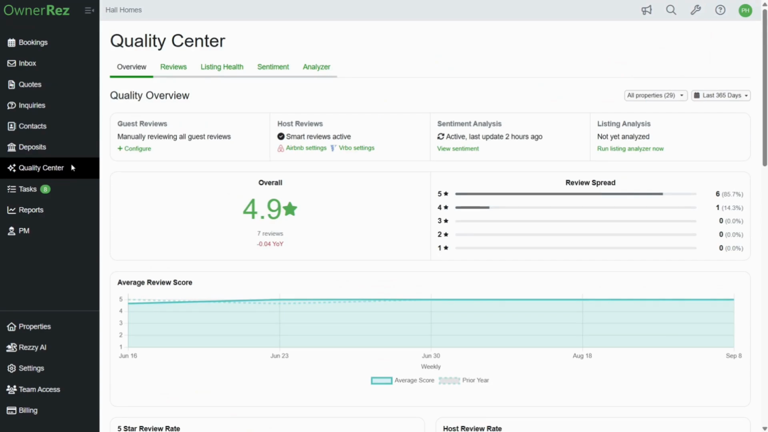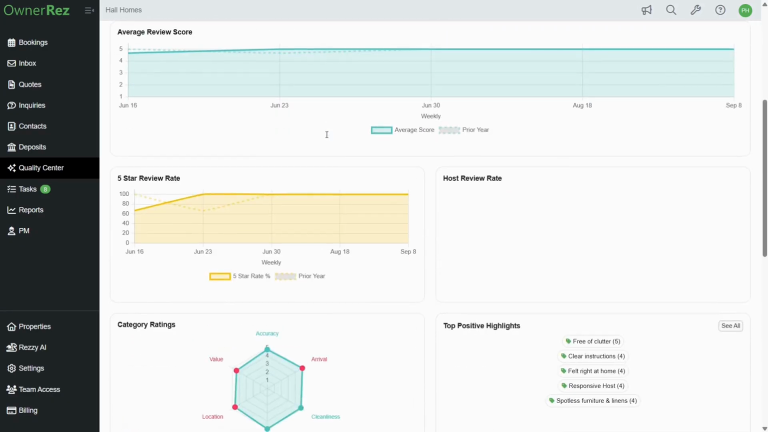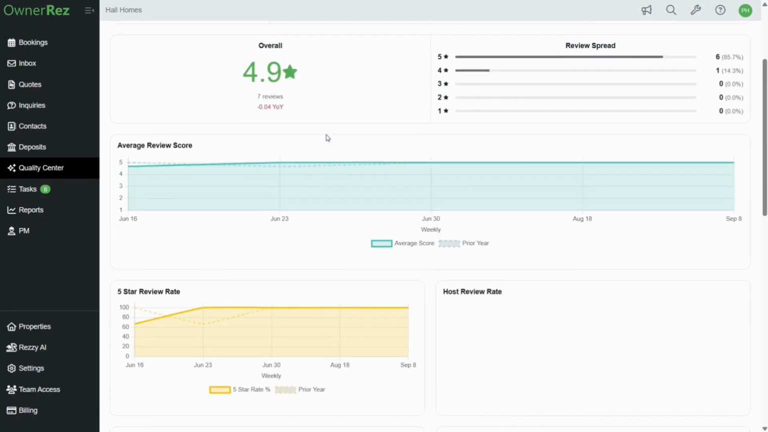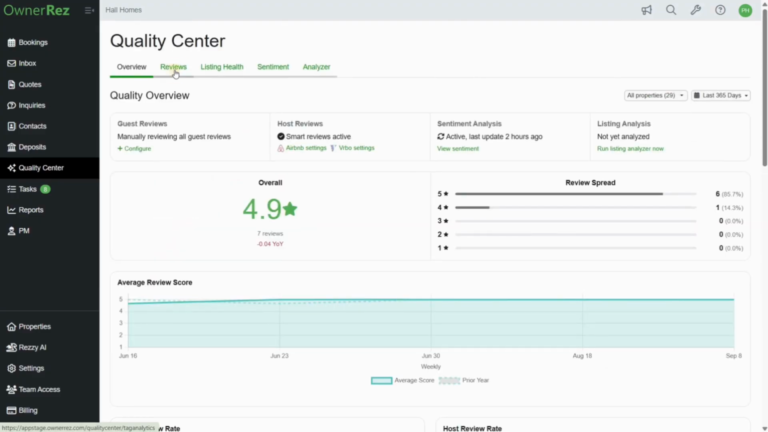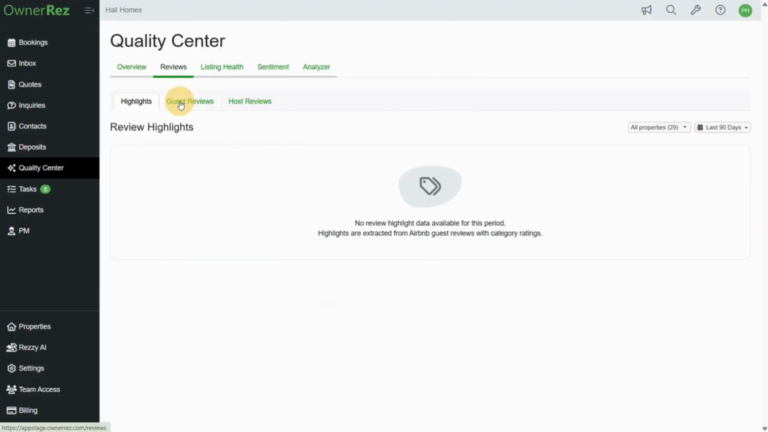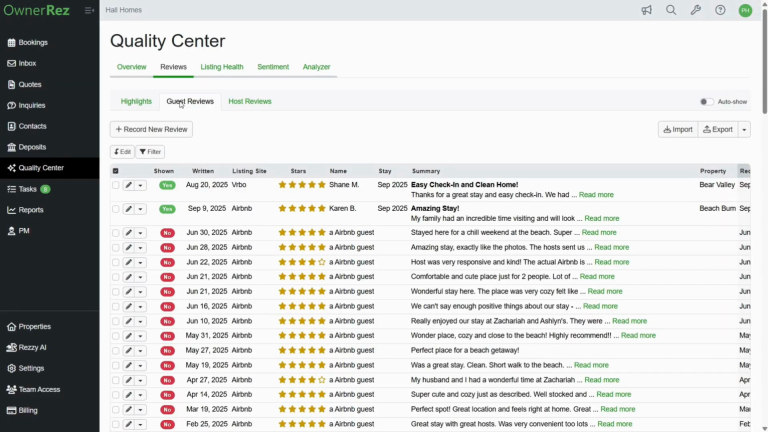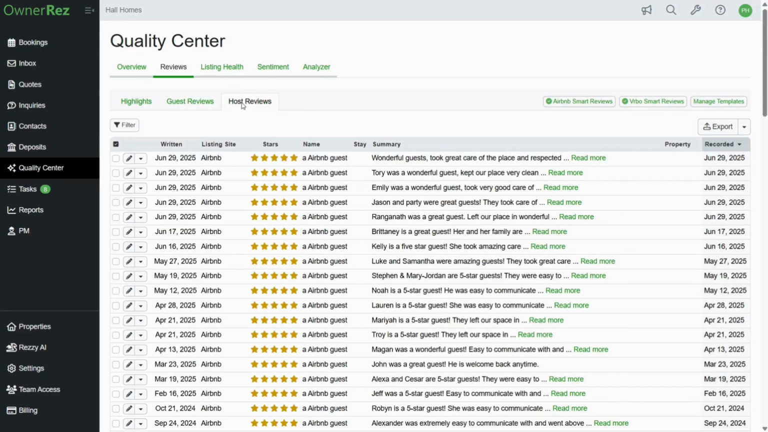The OwnerRez Quality Center is designed to give hosts a centralized view of their property quality metrics. Under Overview, you'll see a high-level summary giving you an at-a-glance snapshot of performance. Under the Reviews tab, you can see all of your guest reviews from all of your connected channels and import/export guest reviews. In the same tab under Host Reviews, you can configure Airbnb and Vrbo Smart Reviews, manage host review templates, and export host reviews.